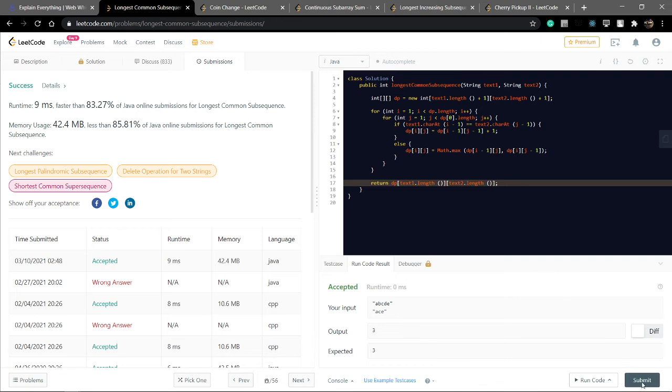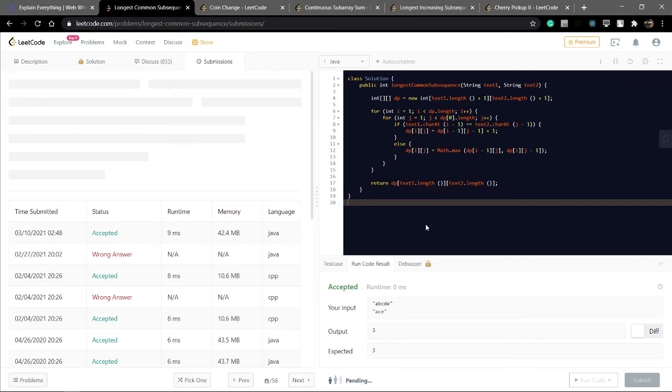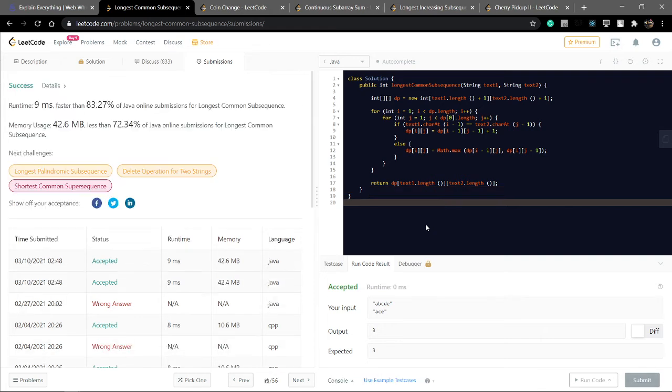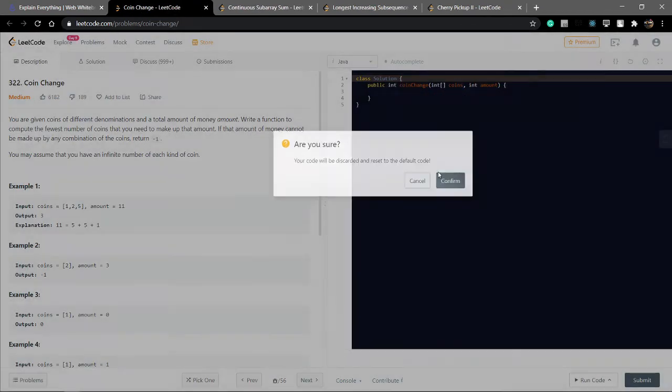Now this is the approach. Okay. Now move to another question, that is the coin change problem. What is the coin change problem?